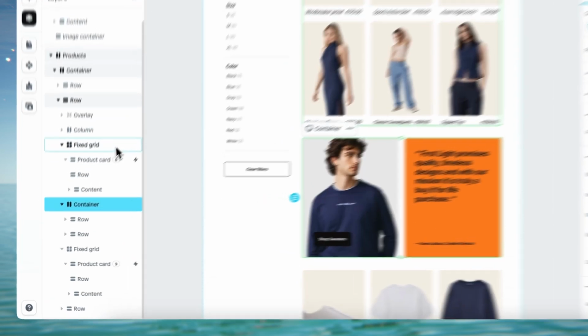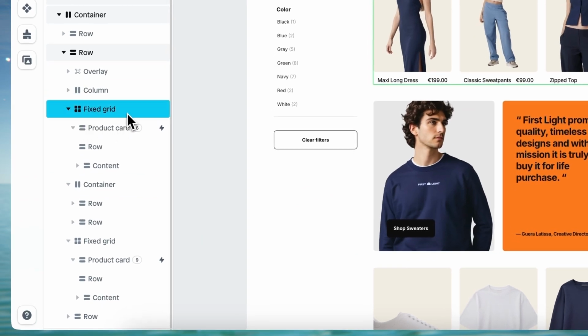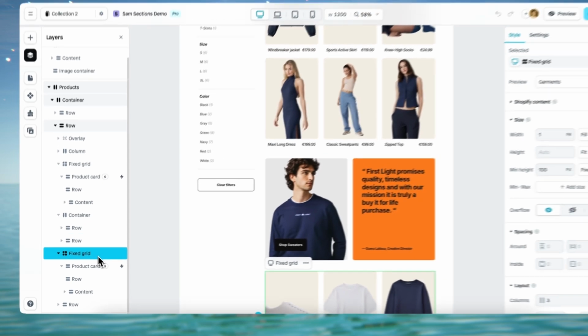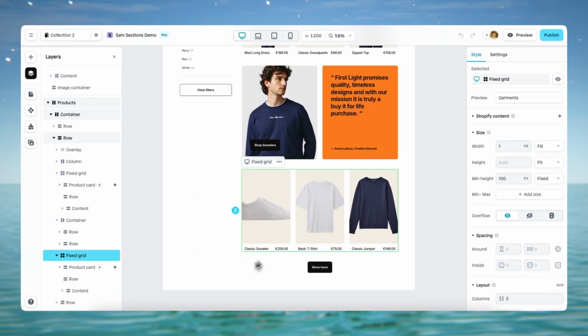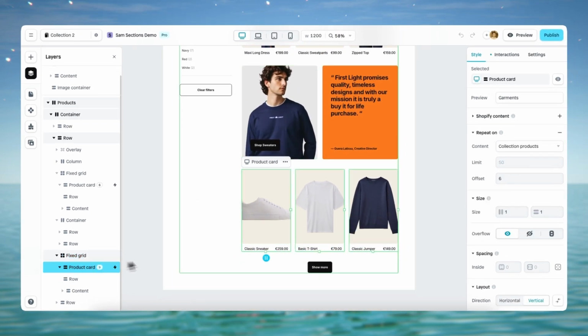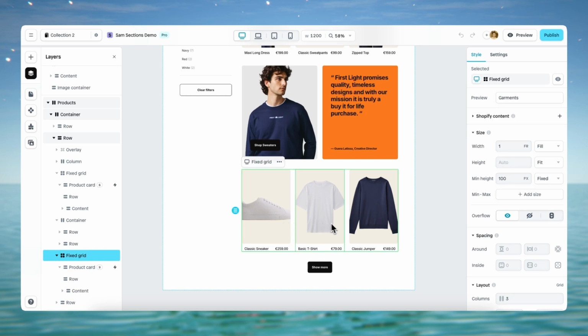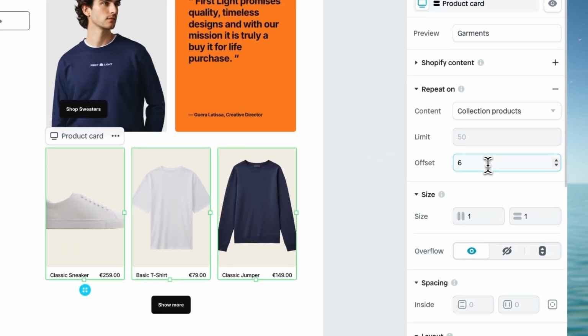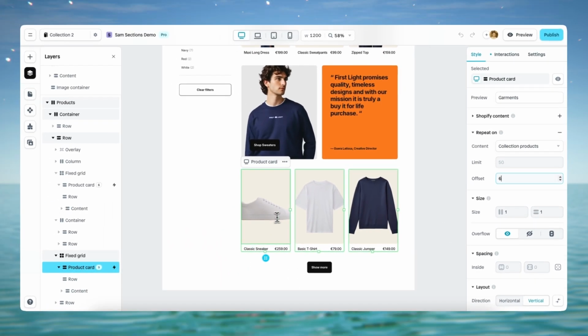In the layer panel, you can see we have the fixed grid element, then a container with the marketing content, and then another fixed grid element. Since the first product grid on the collection page displays only the first 6 products, we can use an offset of 6 on the second product card repeater. This ensures it starts displaying products after the 6th item, so we avoid showing duplicates.